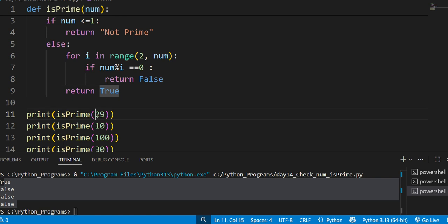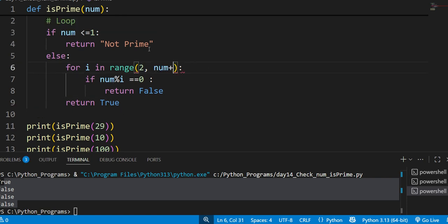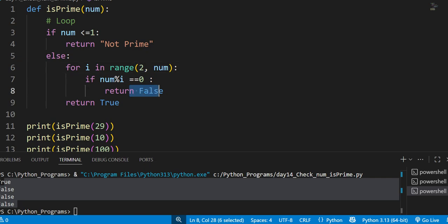Here I am not using 29, meaning plus 1, because if it is divisible, then we can return false. But 29 itself, a prime number means what? It is divisible by 1 and by the number itself, like 29 by 29 is equal to 1. So it is divisible, so we can't include that number also.